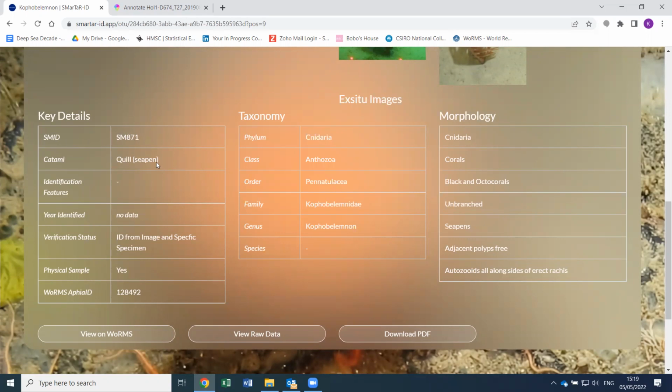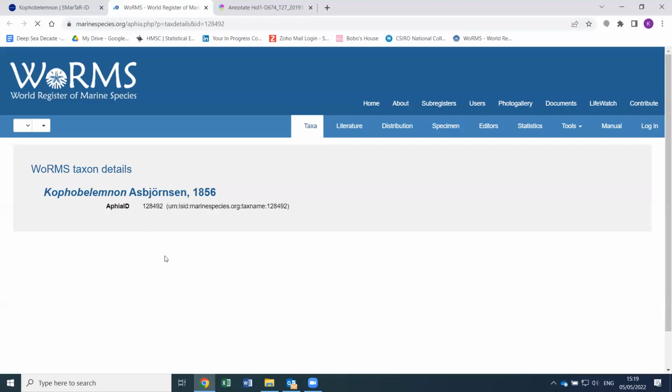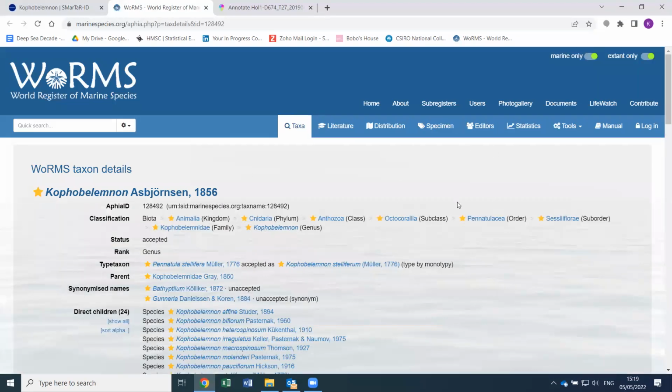We can also show what this thing is called in the Katami classification. It's called a quill. There may be other information here that's useful to you. An important piece of information is the verification status. You can see here that this animal has been identified from image and specific specimen. So this animal in this image has been sampled and identified by a taxonomist. So we know the animal in this image is exactly what it is. Is there a physical sample? Yes. You'll also see the WoRMS APHIA ID number. And if you want to view this on WoRMS, you can just click here. And this will take you through to the WoRMS page for this taxa and all the really incredible, useful information on WoRMS.